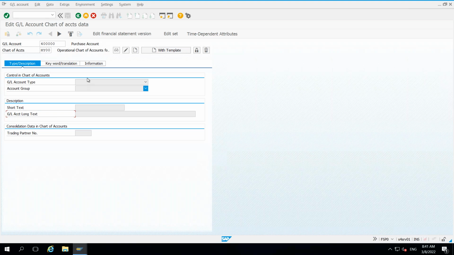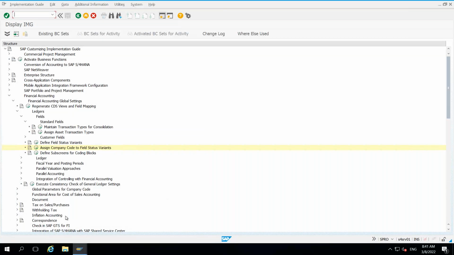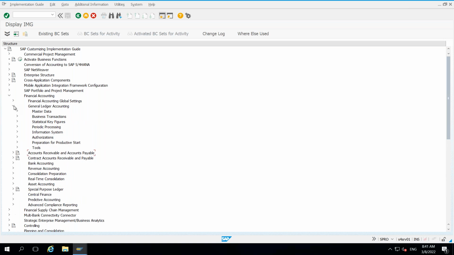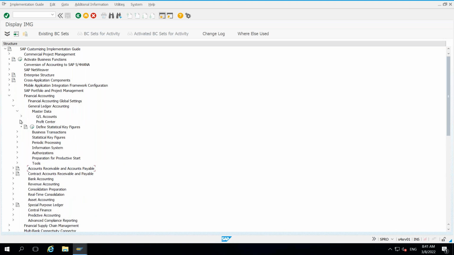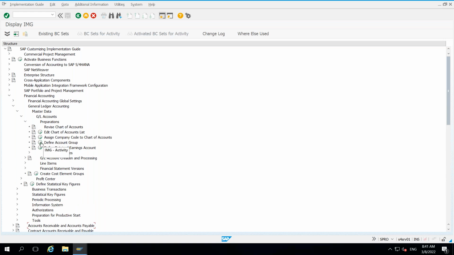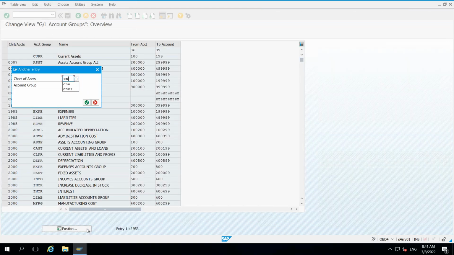Completed. So now give any GL account number as per your configuration settings. Initially it will be difficult for us to remember the series we have given. So open your chart of accounts list, account groups, or you can maintain it on paper in the initial days. Define account groups. Specify your chart of accounts.